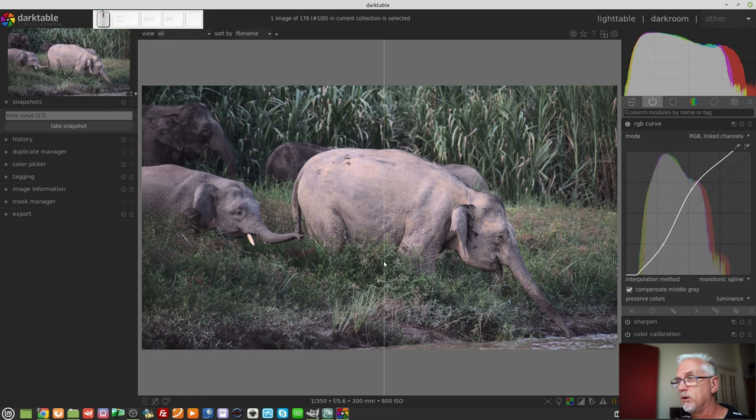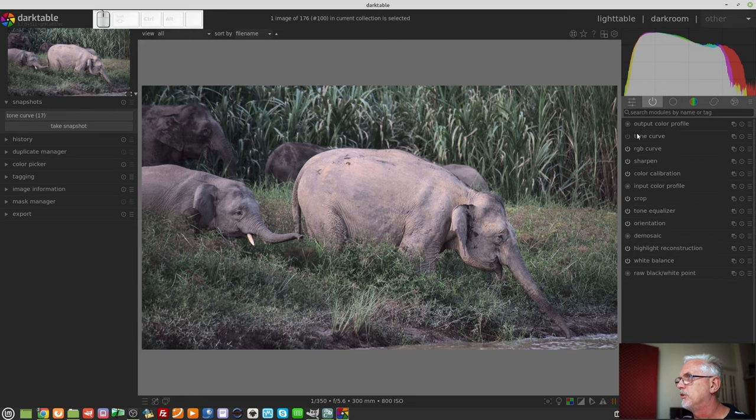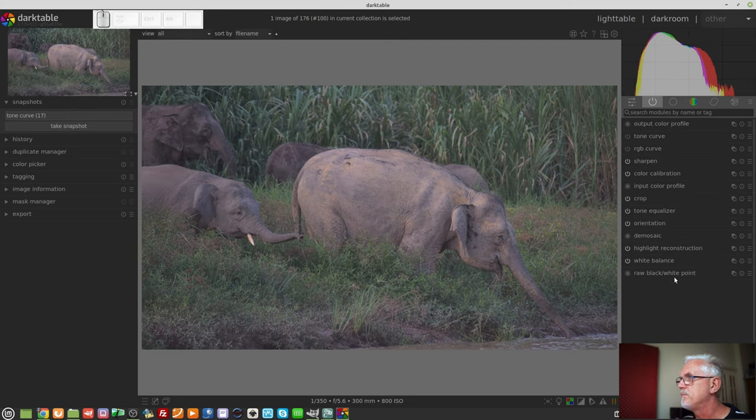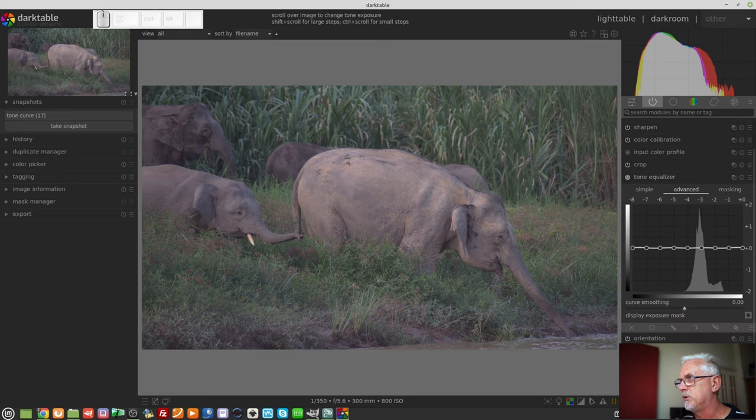So between the tone curve and the RGB curve, there's really not a whole lot of appreciable difference at the output, right? Okay, let's get out of the snapshot. Let's turn off the RGB curve and let's go and have a look at the tone equalizer.